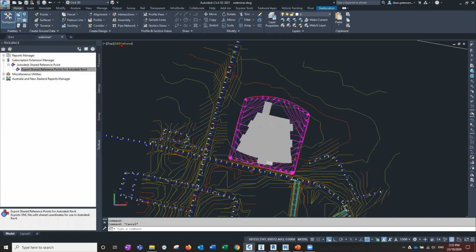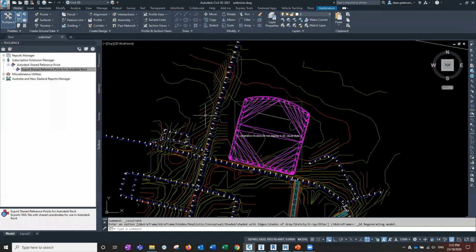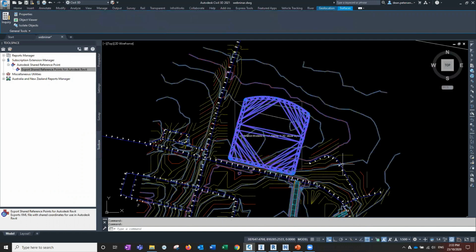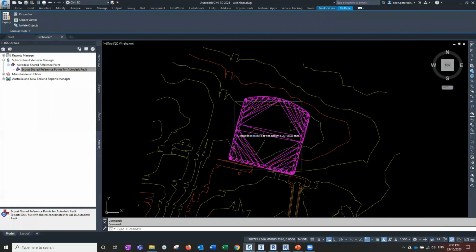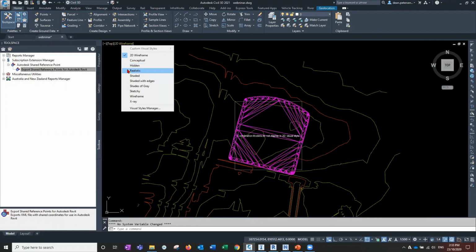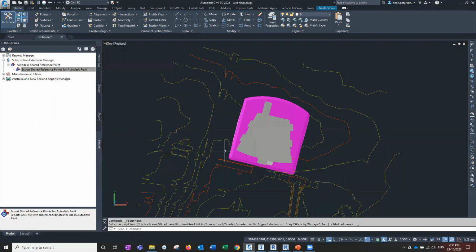Now that's gone into 3D wireframe there, so I'll put it back into 2D. Right, so we can pick the surface there, as many surfaces as I want really. I'm going to pick the other one as well. We can pick that coordination model, and I'm going to isolate those objects, so I'm not trying to rotate the whole view. Now I will put it into, say, a realistic view and do a 3D orbit.